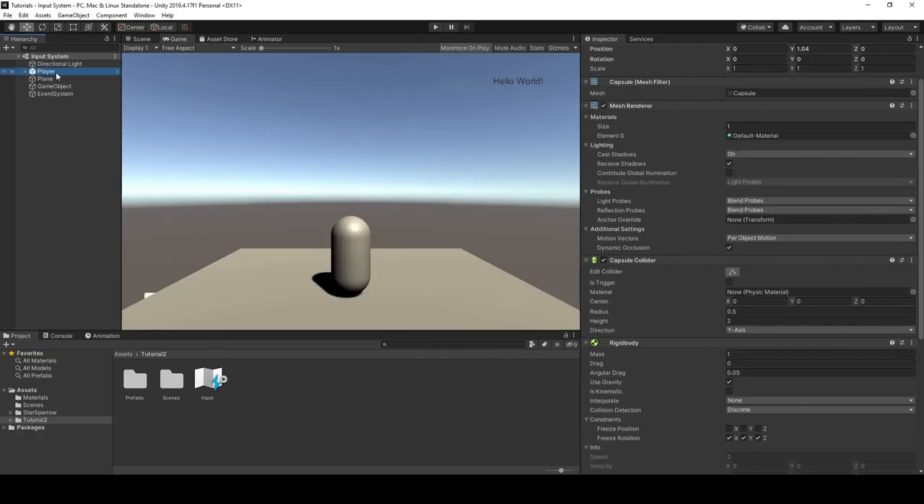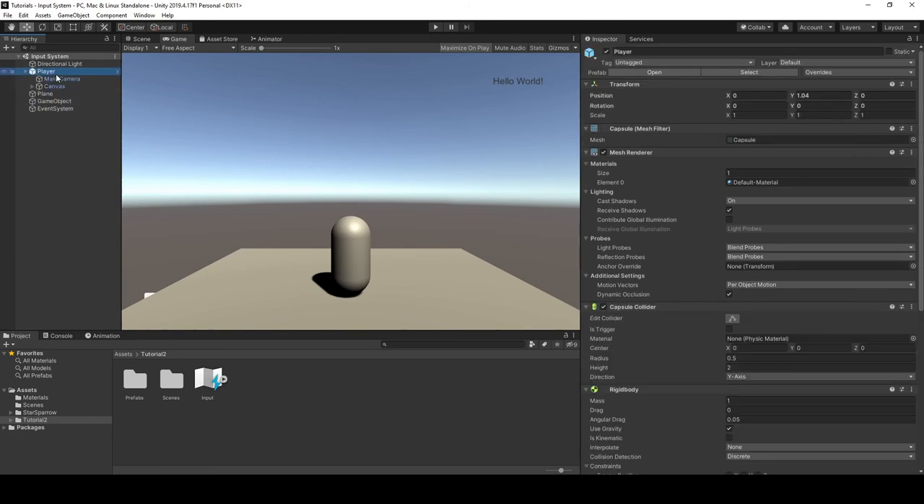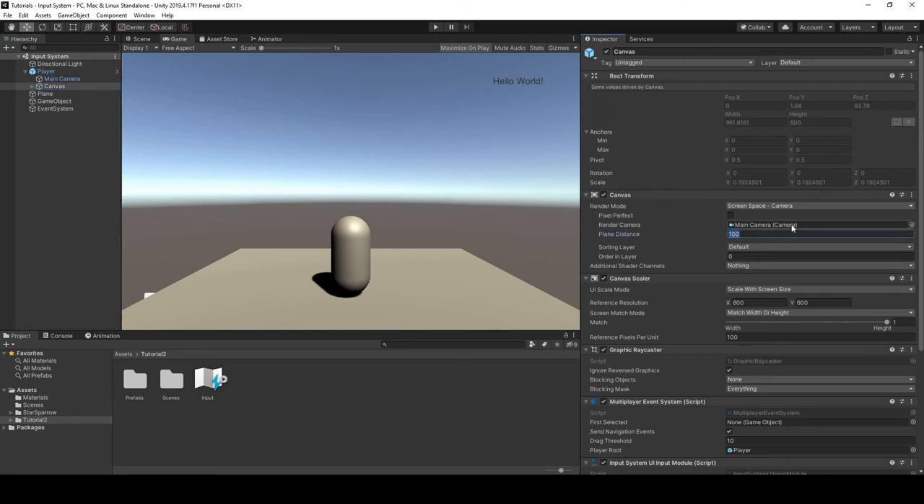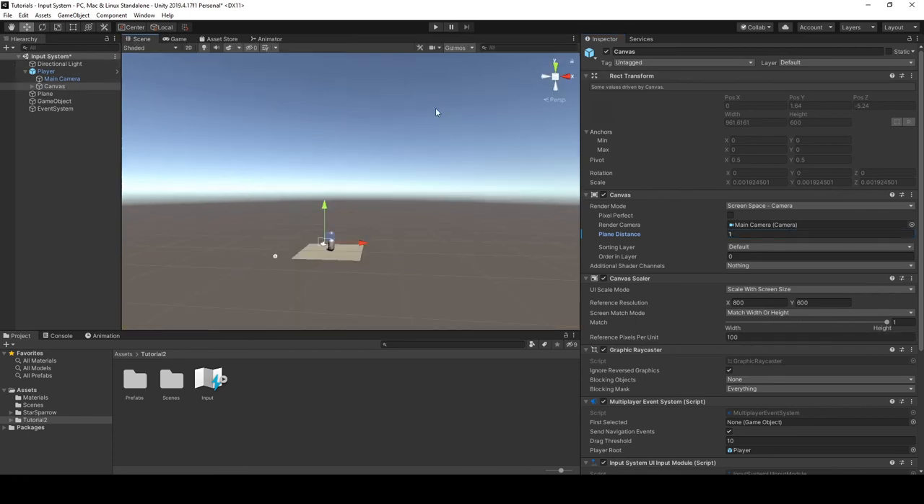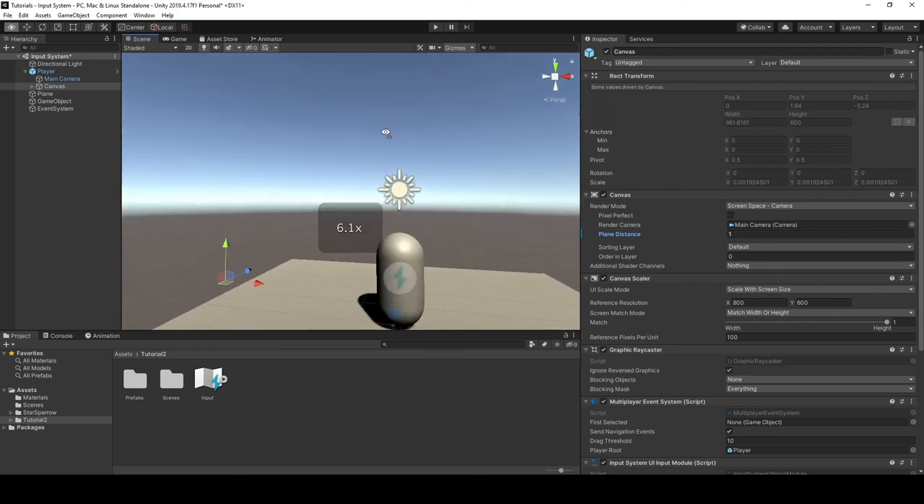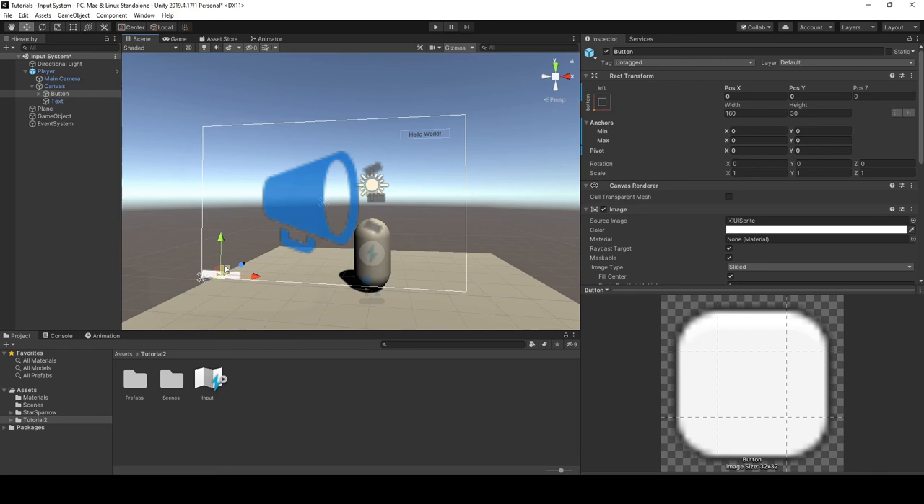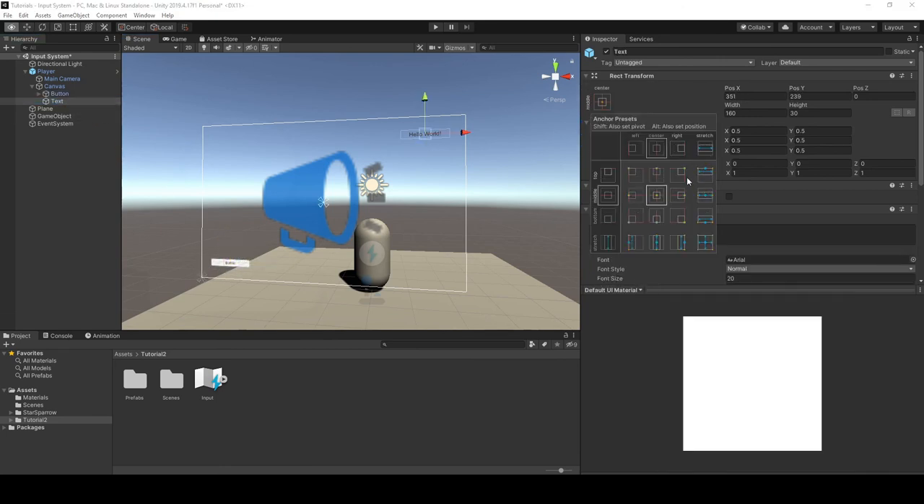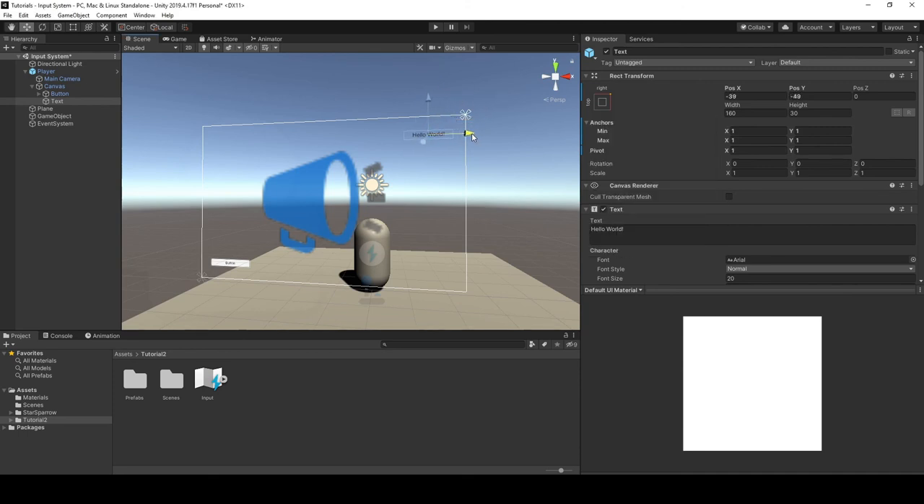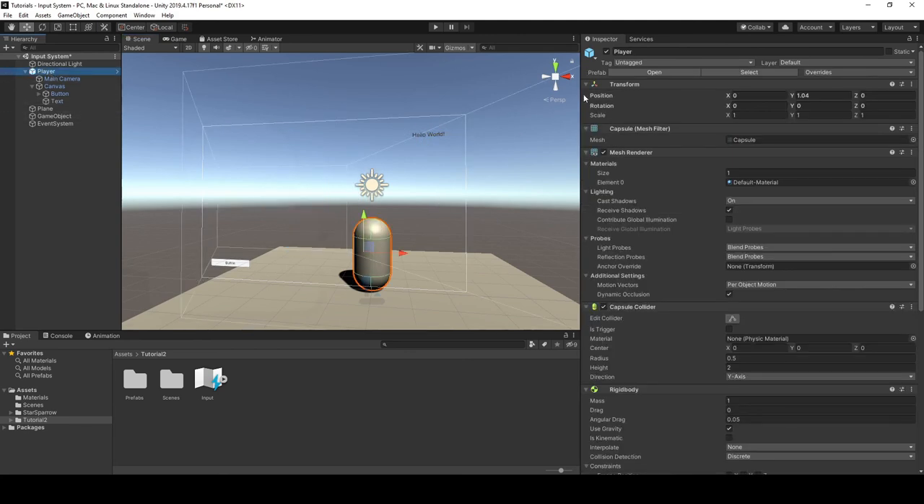The last thing we need to do is a few adjustments to the canvas. So just click on the player, click on canvas, and let's set the plane distance to 1. So you can see now the button appears on the game screen. And let's adjust this a little bit. Set this to right here, and the text. What I'm doing here is just press shift and alt, so it sets the pivot and the position. So we set it to the top right and we just move it a little bit. Now let's apply this to the prefab.